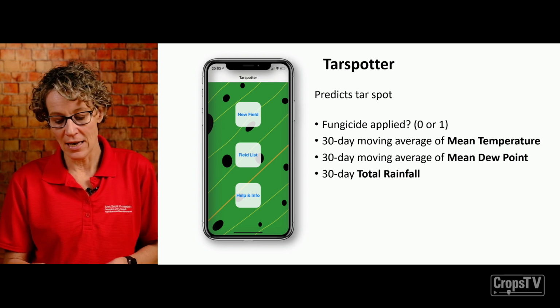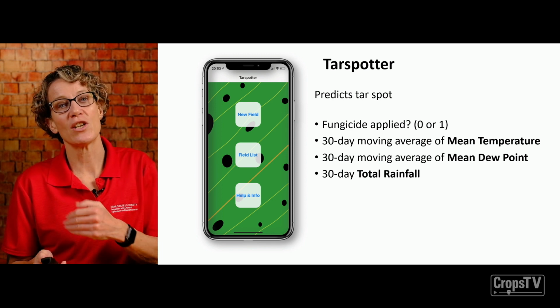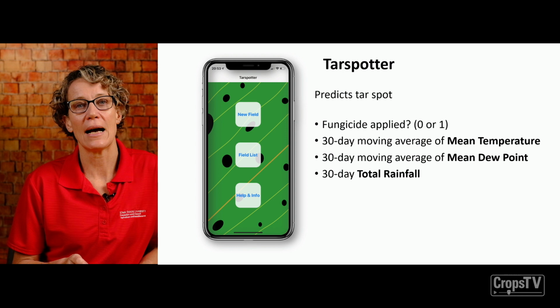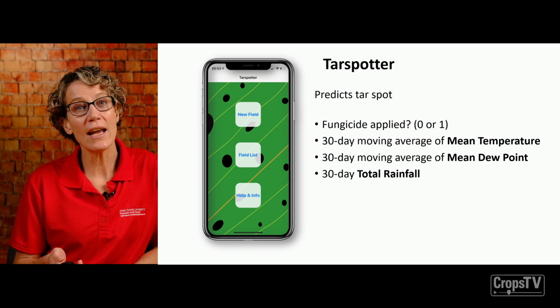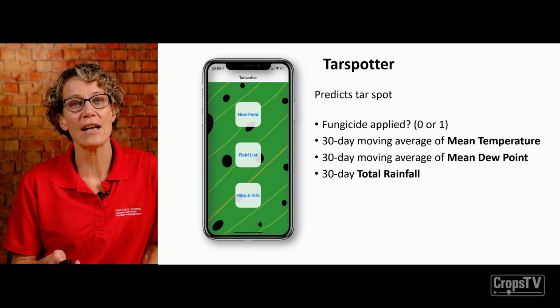But last year, I believe that it worked very well, especially out east, for predicting disease. So that's one way you can see whether your fields are at risk for tar spot, when that tar spot should become an issue, and then whether you need to apply a fungicide or not.